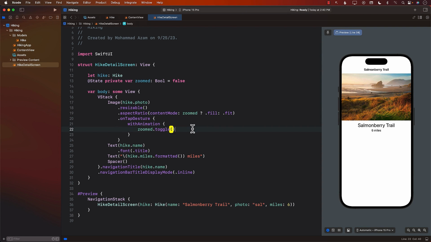And there you have it. We have built a basic hiking application. We learned about the SwiftUI list. We learned about the navigation to the details screen. We learned about the refactoring and also a little bit of animation along the way.